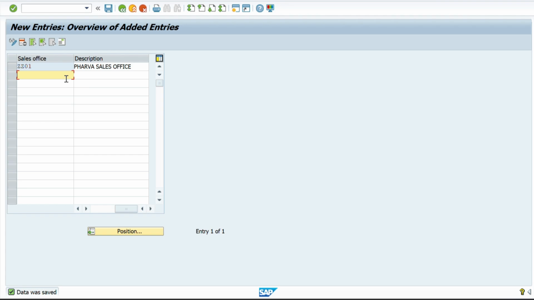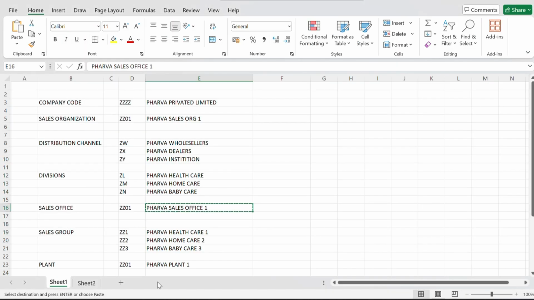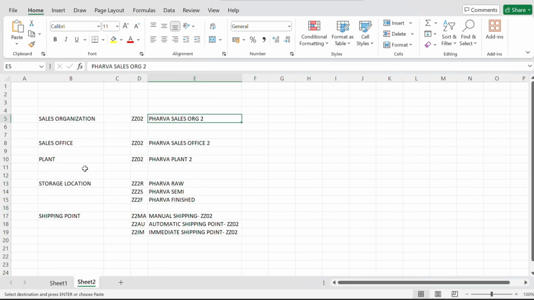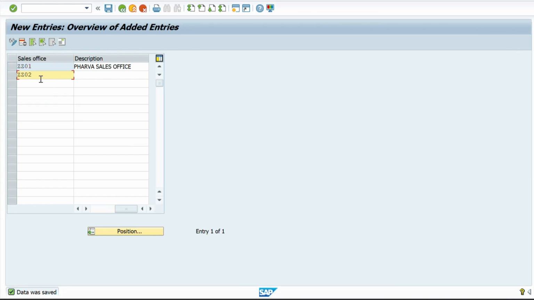Now, let us create one more sales office for Telangana state. Okay, I already prepared here. What is the code? Code is ZZ02 because our sales organization is also ZZ02. See guys, we can have a different code also. Why have I taken the same code? Because it will be easy for us to remember, even for the end users who are working in the company. Now copy this ZZ02 and give ZZ02.